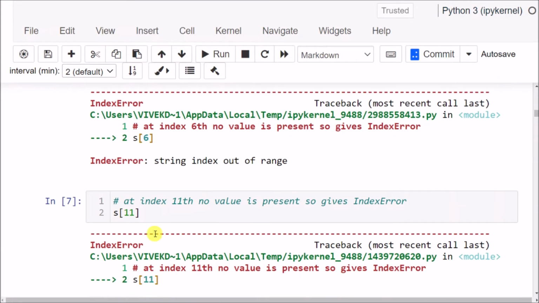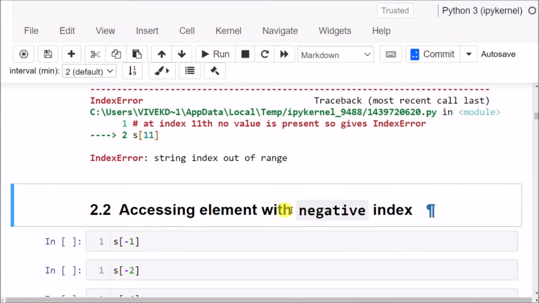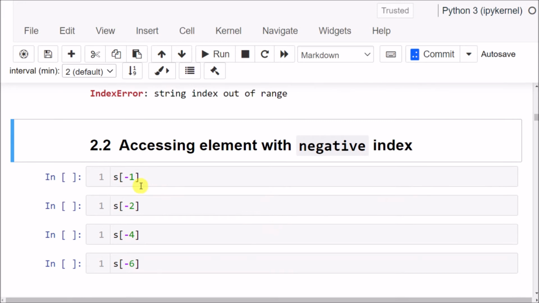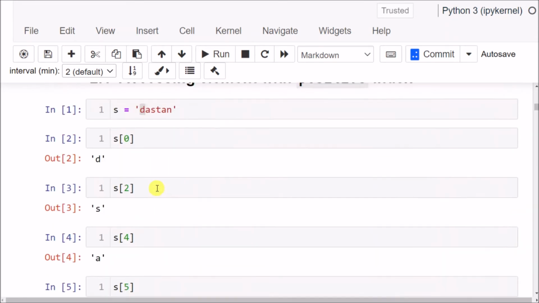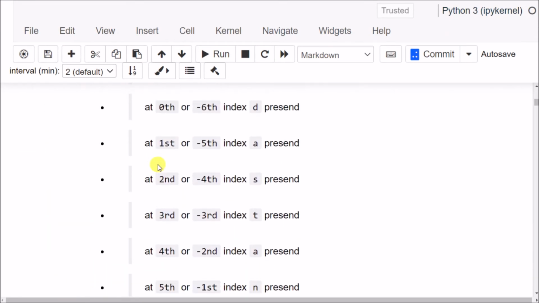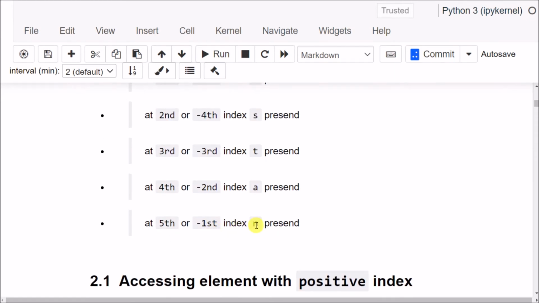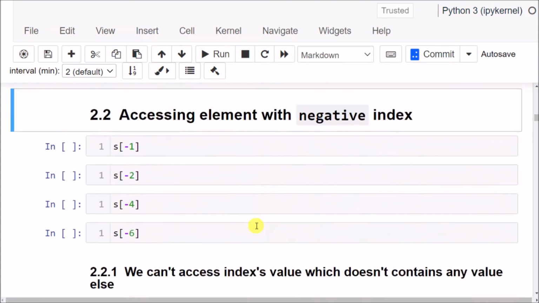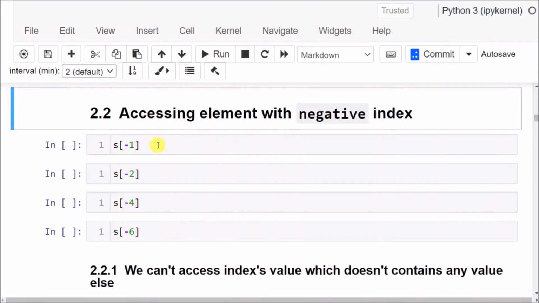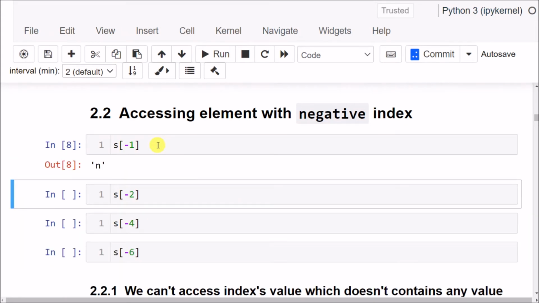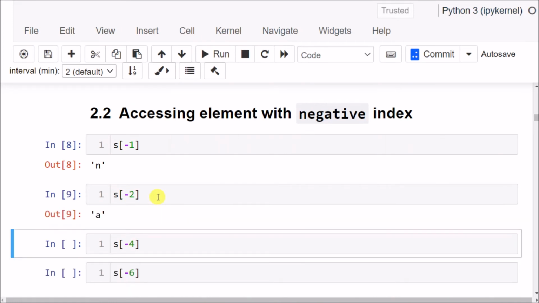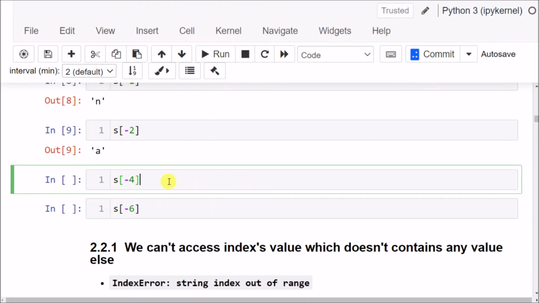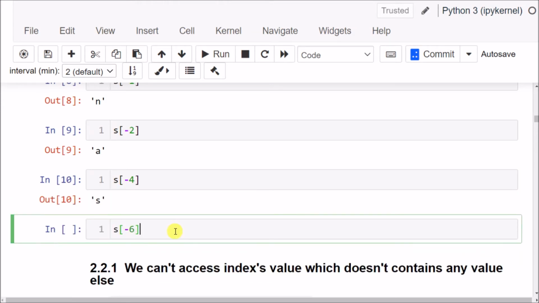In the same way we can use the negative index as well. So -1 means, if you go to the previous one, the N value. -1 means the last digit, that is N. -2 means the second last digit, in the opposite direction, that is right to left. -4 means the fourth last digit. And -6 means D.